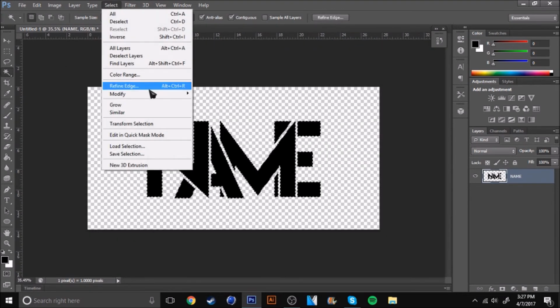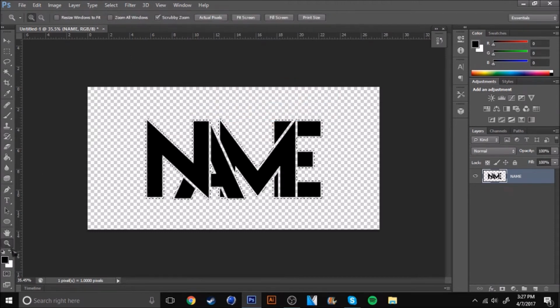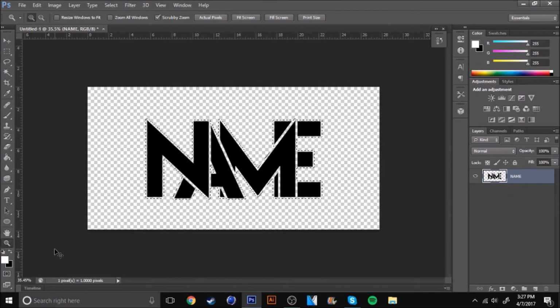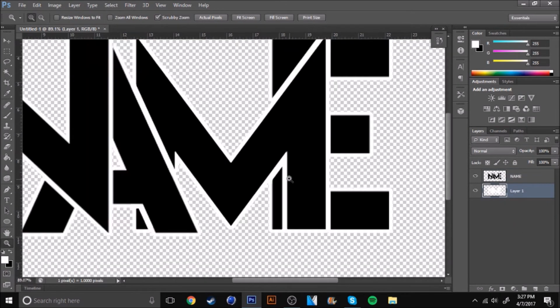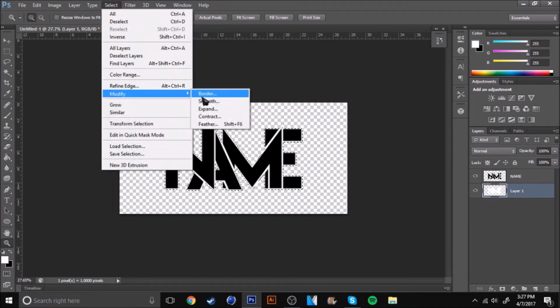You want to go to Select, Modify, Expand by 10 pixels. And you want to get your color, so we're going to go with white, and hold Alt, Delete. Make sure, I forgot to say, that you make a new layer and put it under it, and then do Alt, Delete. Now it's hard to notice with this, but there is an outline now. Then make sure you're on the white outline, Control click it, and this time expand by 5 pixels.